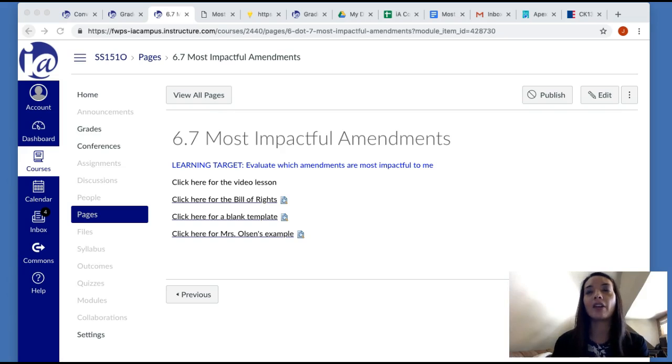So let's look at the screen over here, and your learning target reads that you will be able to evaluate which amendments are most impactful to you. So we've got a list of 10. There are 10 amendments in the Bill of Rights, and out of those you are choosing 2 that are most impactful to you.